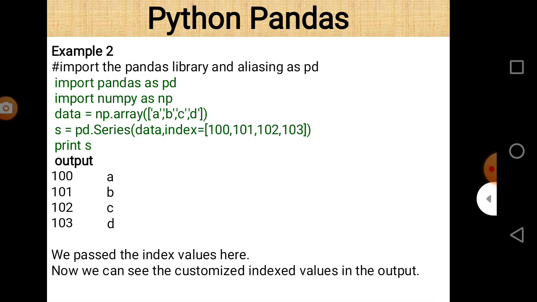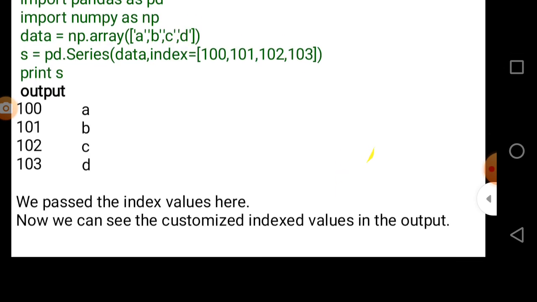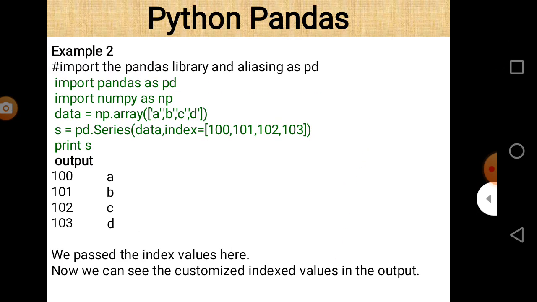So when we execute this program, the output will again be a, b, c, d, but the index position is changed, and now the index positions are 100, 101, 102 and 103. So we pass the index values here, and now we can see the customized index values in the output. This is a small program, and the difference between this one and the previous one is that here index values are given, and when index values are given, these index values are assigned to different data items.